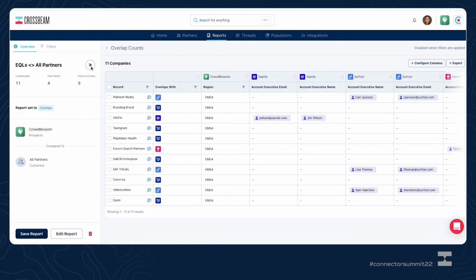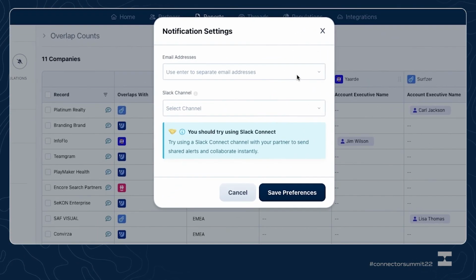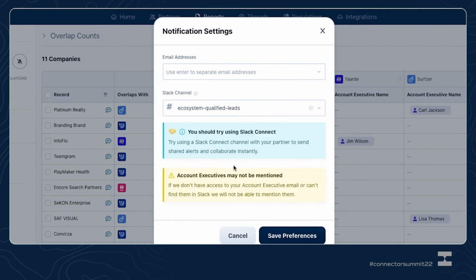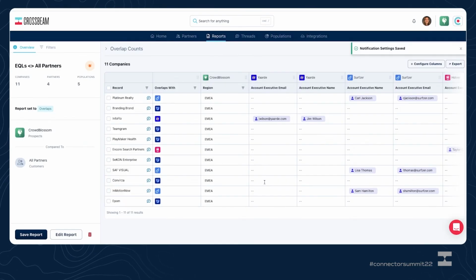Let's click on this bell for the report I just created. Here I can see two different types of notification settings. One is through email. I'm going to add my email in here to be alerted of new overlaps. And the second is alerting through a Slack notification. Here I'm selecting our Slack channel, Ecosystem Qualified Leads. And once I hit save, when new overlaps emerge, let's take a look at what that looks like in Slack.